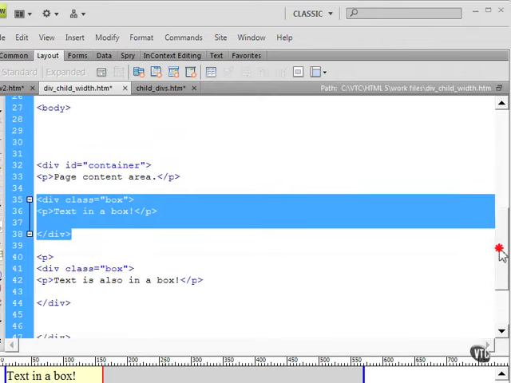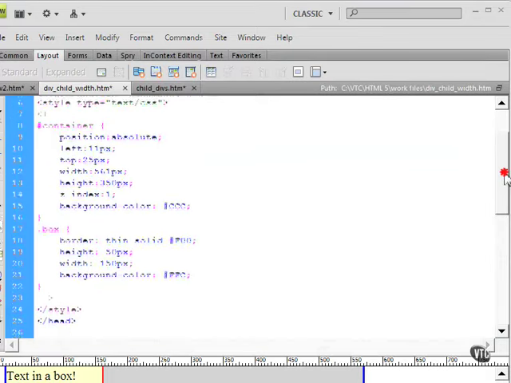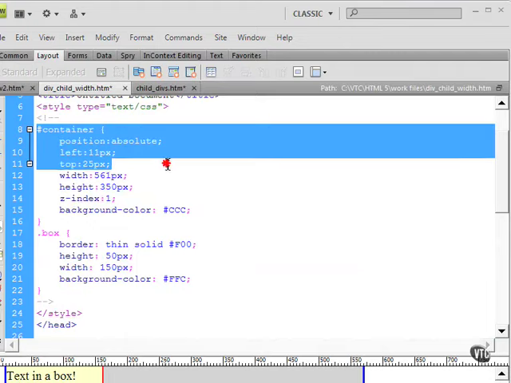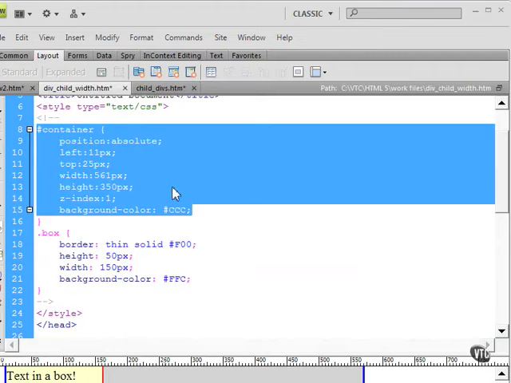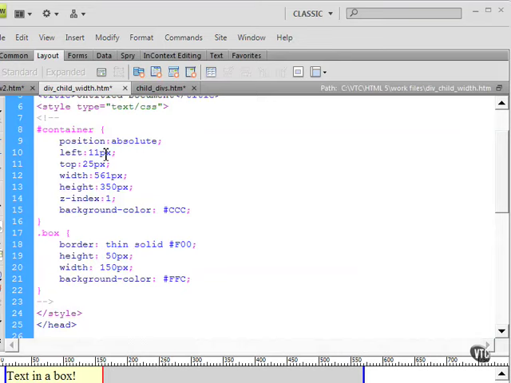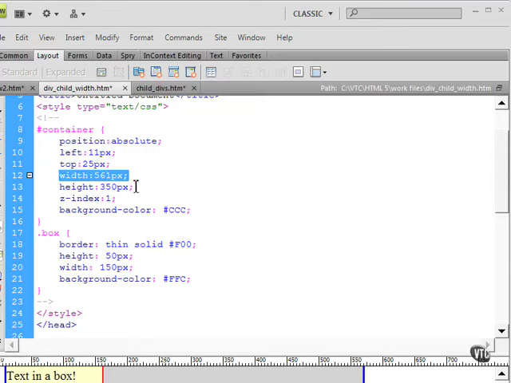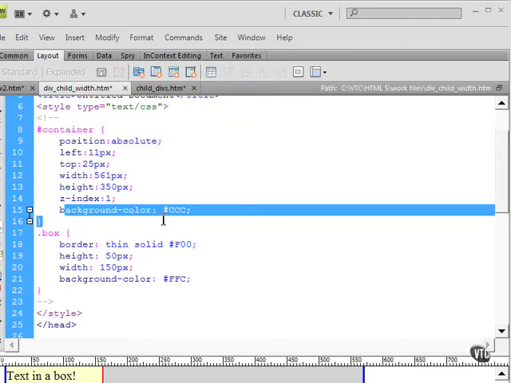If we look up here in the head section, we can see here is the style definition for the div styled as a container. It's going to have an absolute position of left 11 pixels from the left edge, 25 pixels from the top of the page. It's going to be 561 pixels wide with a height of 350 pixels and a background color of gray.